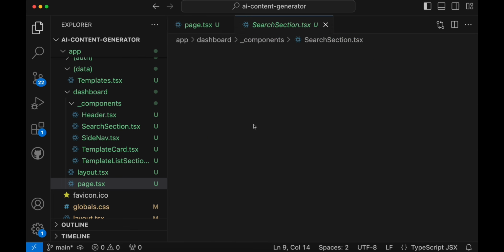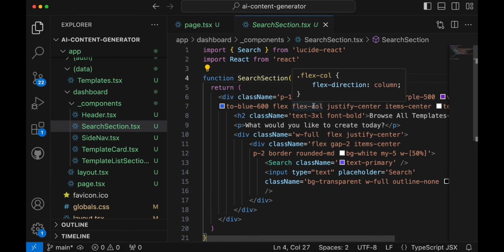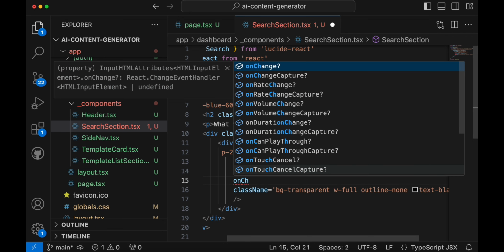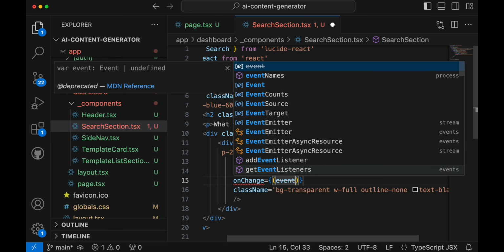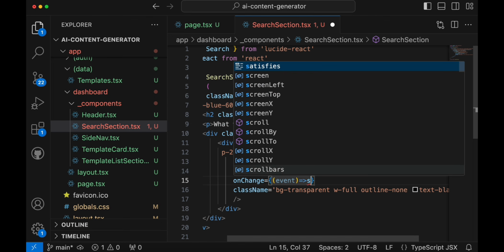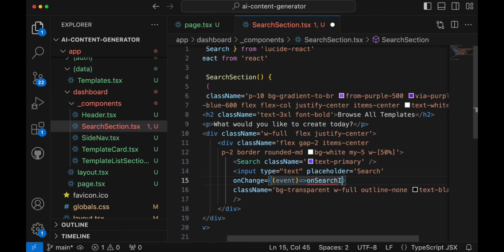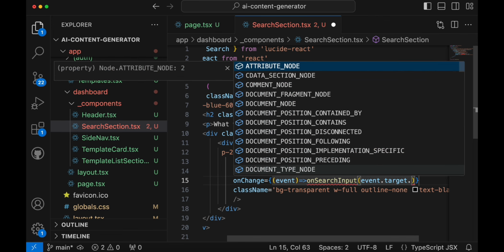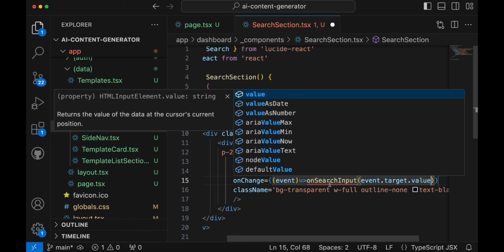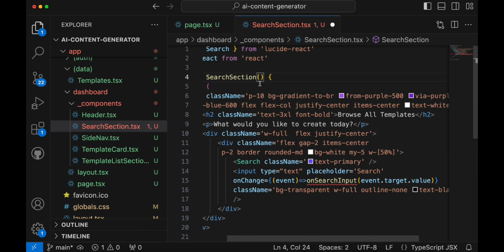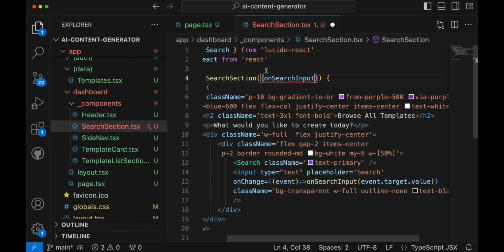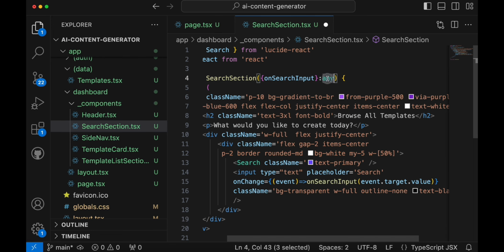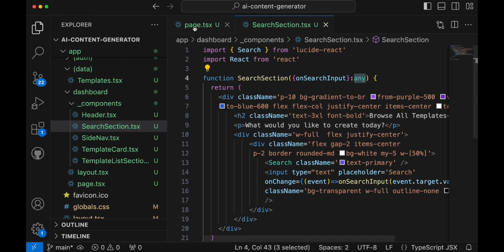So let's go to the search section first, and inside here whenever the user types something, right, we'll get the onChange event. From that it will emit the event, and then we'll simply call onSearchInput, and here we'll say event.target.value. Now this onSearchInput event we need to pass like this. For now I will give a type of any, okay, and then save it. Now let's go back to the page section.